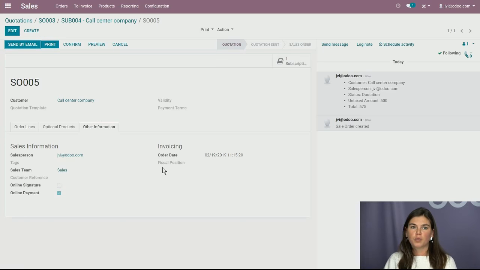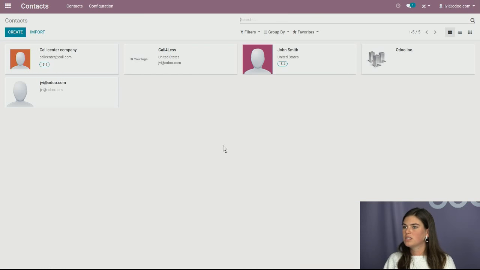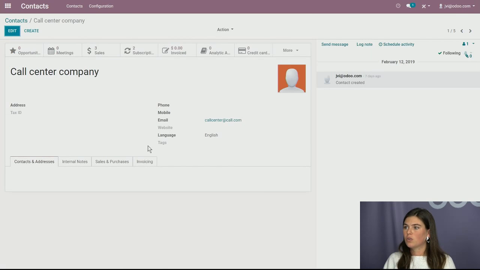So those are the different options you can have in terms of subscriptions and how to create one. Also an interesting thing is that when we go back to the contact app, we can see the subscription directly linked to the contact. So here I have a call center company. They have 2 subscriptions with me, 3 sales orders. So Odoo is fully integrated. You can jump from one app to the other and still find your data and the relevant information you need.